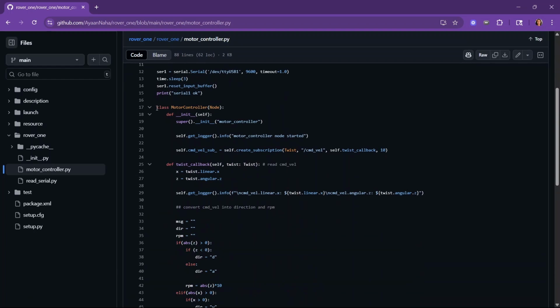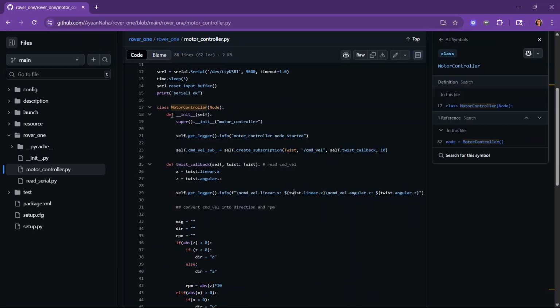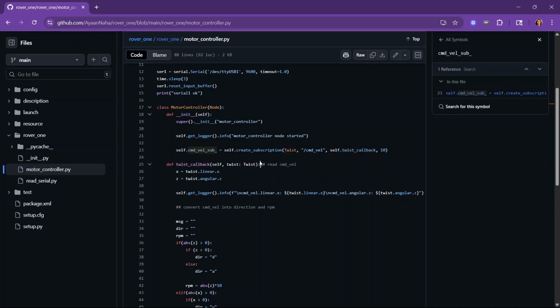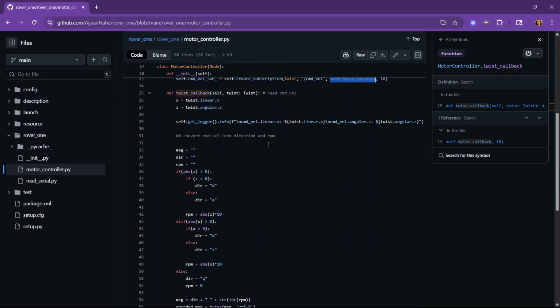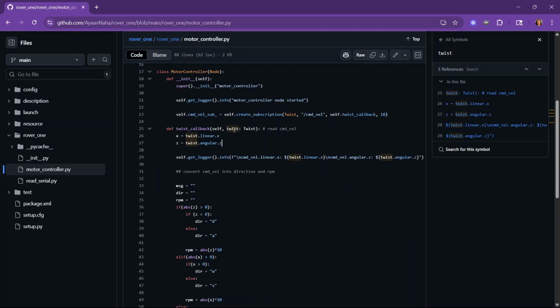So here we're making a Python class called MotorController, and we're initializing it and creating a subscriber in ROS. This subscriber is subscribing to the cmd_vel topic and it's reading Twist commands. How a subscription works in ROS is whenever the subscriber receives a message from that topic, it'll call whatever function you put here when you create it. I'm calling the twist_callback function. In this function, we're taking in the Twist data and we're grabbing the x and the z values.